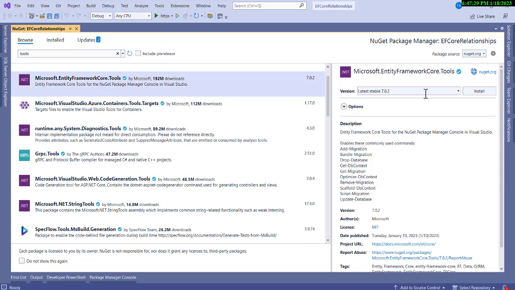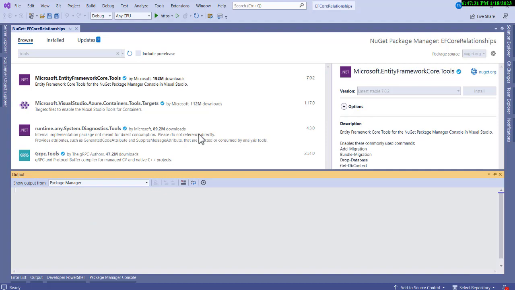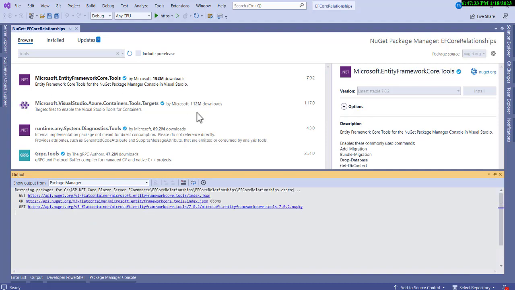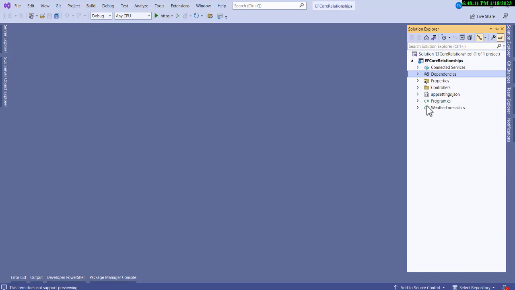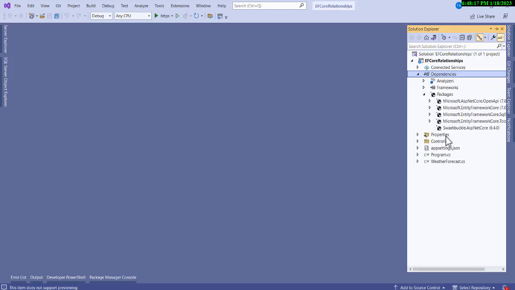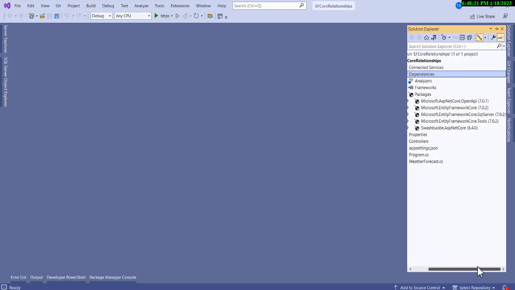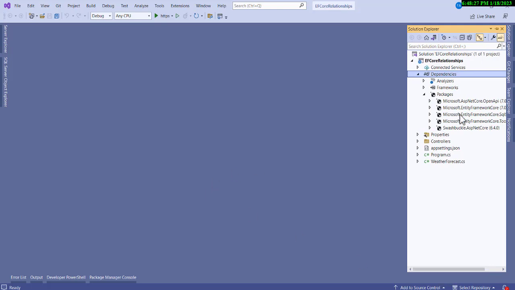Alright, so let's also install the tools here. That's the Microsoft.EntityFrameworkCore.Tools. In Solution Explorer, when you click on our dependencies, let's expand that and packages. You can see we have all these 3 packages installed over here: SQL Server, Tools, and Entity Framework Core. Alright, so now we are good to go.